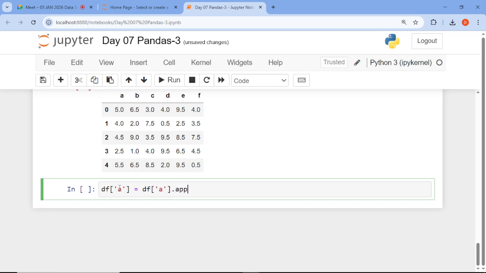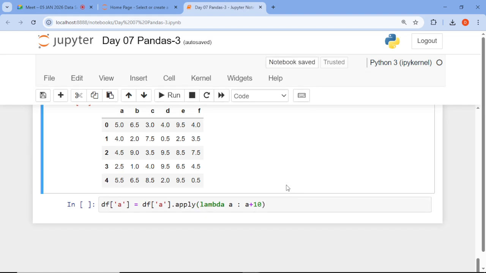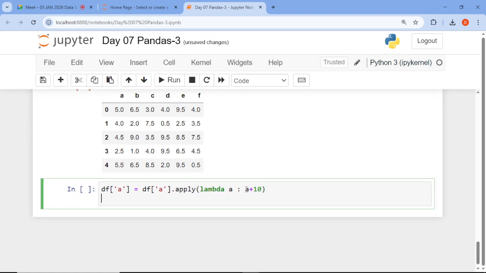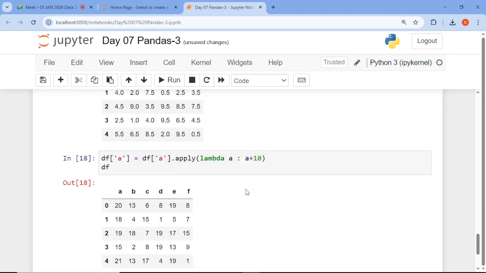In interviews, people ask what the apply function in pandas is, or how we can use it. Use a lambda where a is just a plus 10, adding 10 to each element, and then call df. You will get the first column with 10 added to each element. Yes, this is how it works. This is all about numerical values.